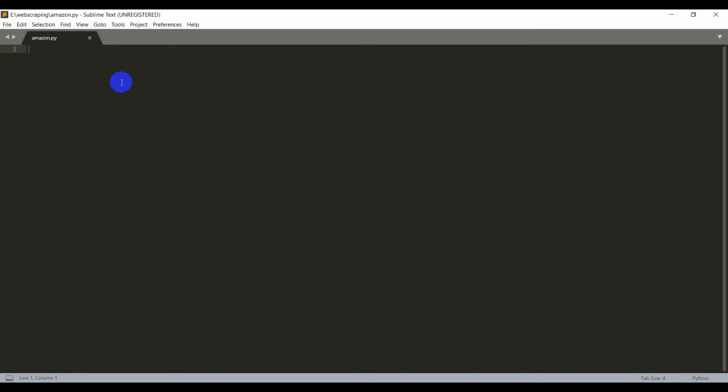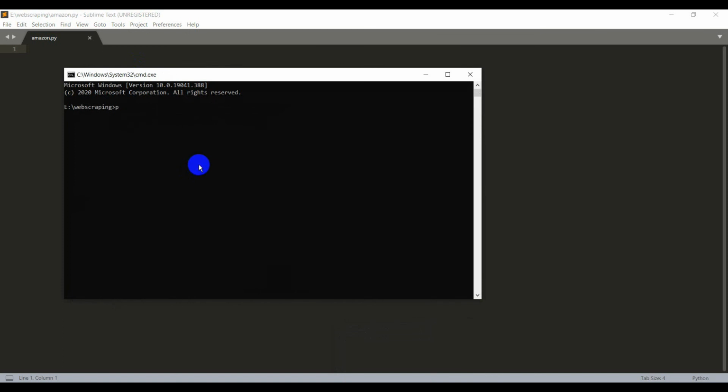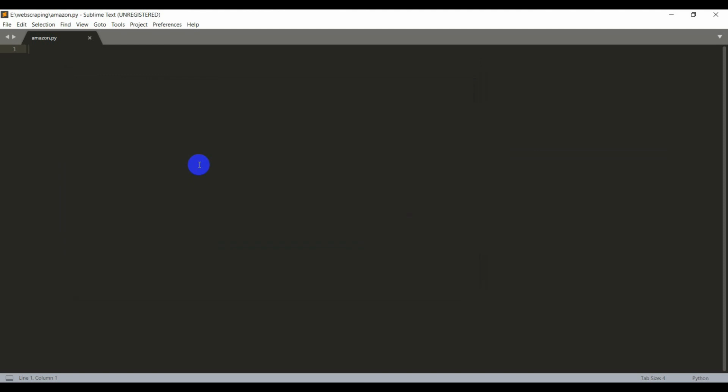First, to start the script, we need some packages to be installed. So open the command prompt, and the first package you need to install is requests. To install it, I'll say pip install requests. And the next one you need to install is bs4, which is Beautiful Soup. Now open the file in Sublime and let's start the script.